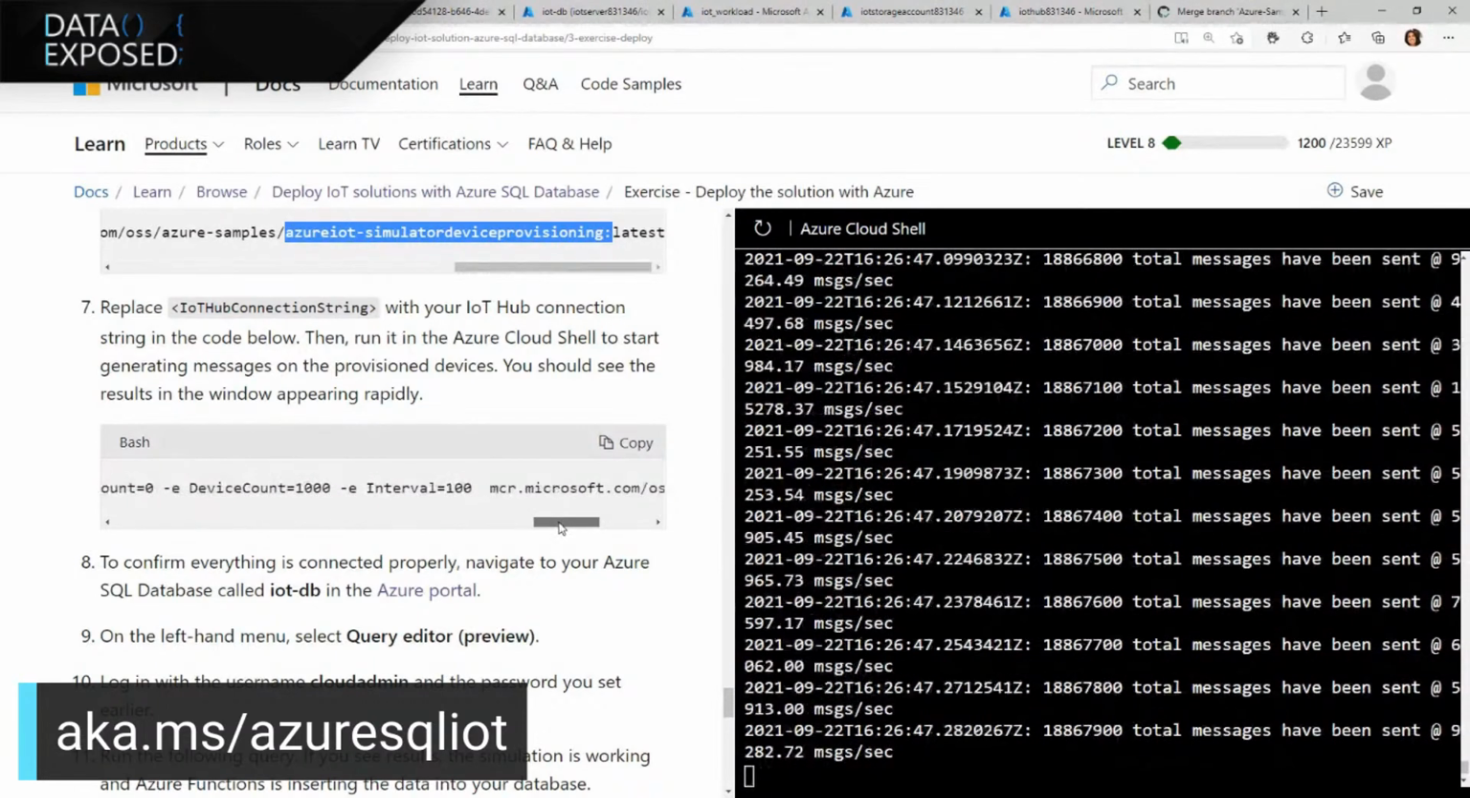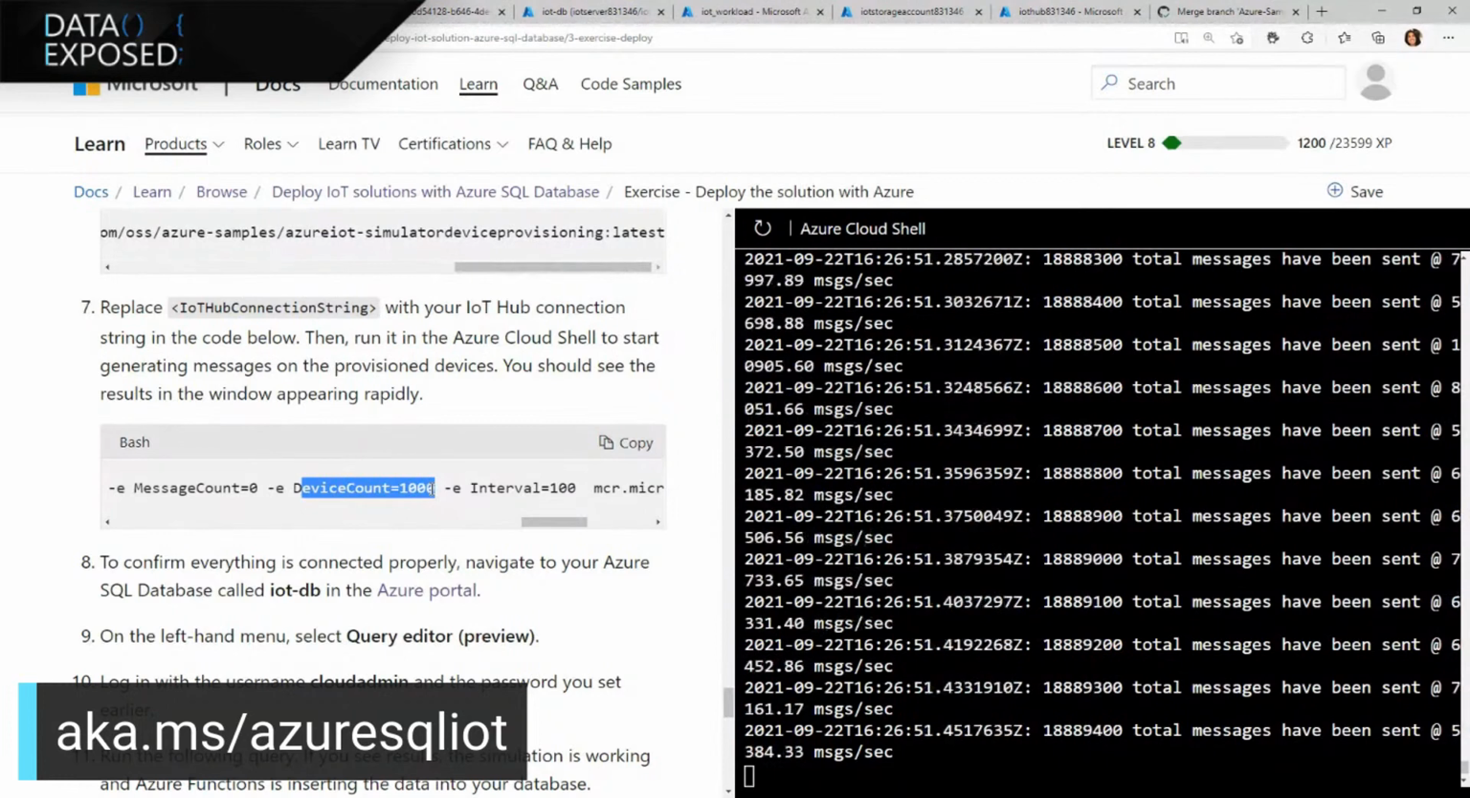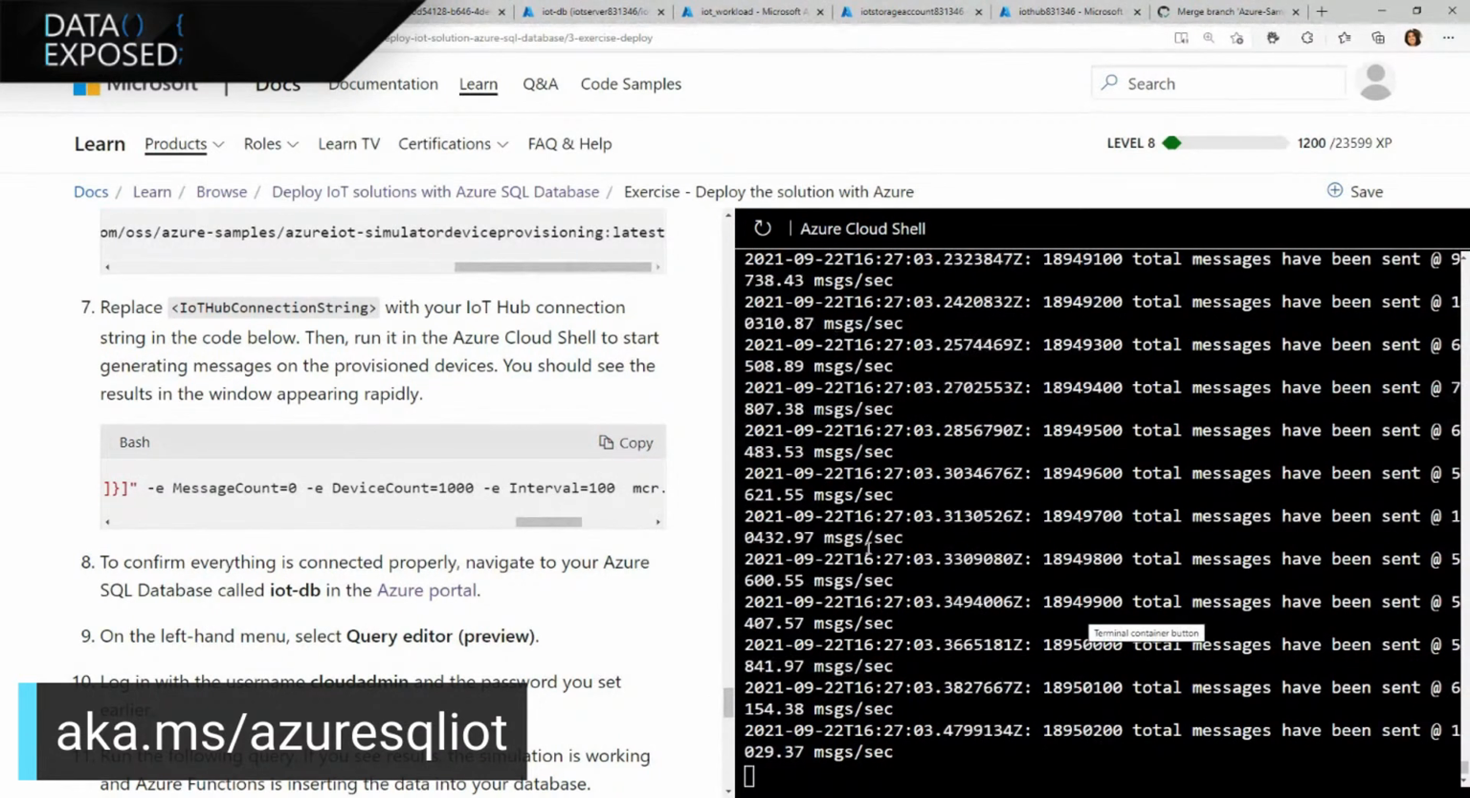Now down here, what you can see is the device count. So here's where I was mentioning earlier, we're doing about 1,000 devices. We can also specify the interval of messages and the container we want to use. But all this being said, that's what you're seeing on the right-hand side. We're bringing in a ton of different messages.